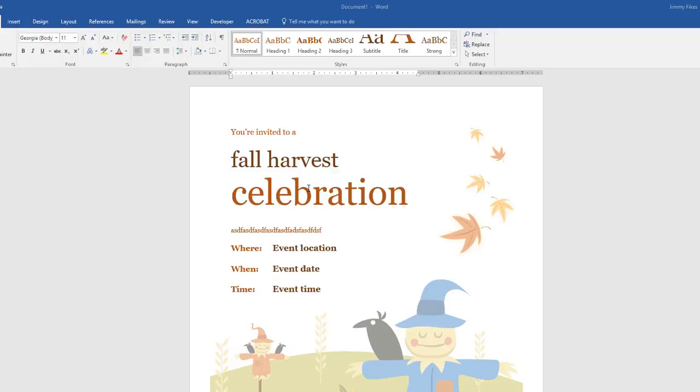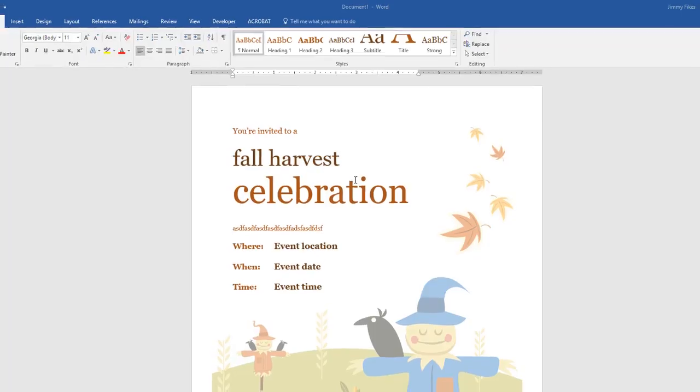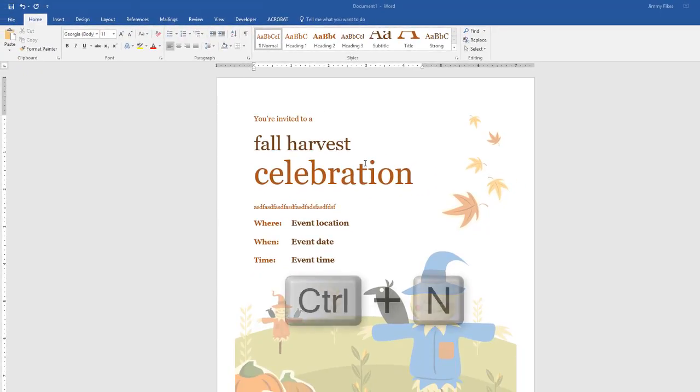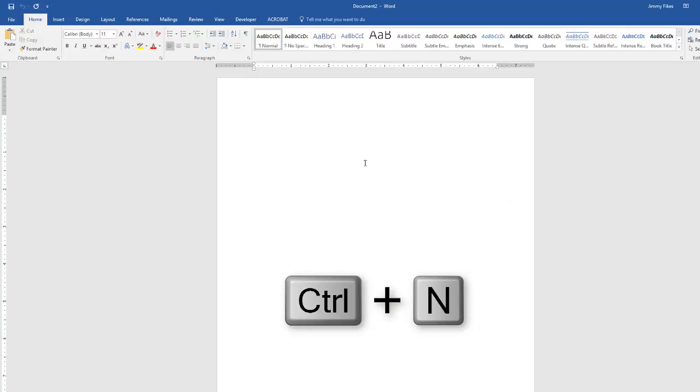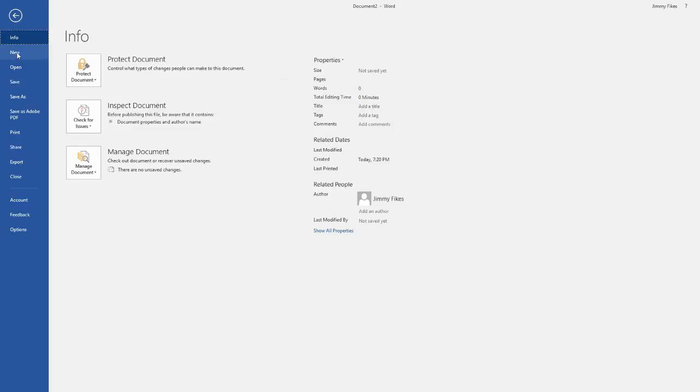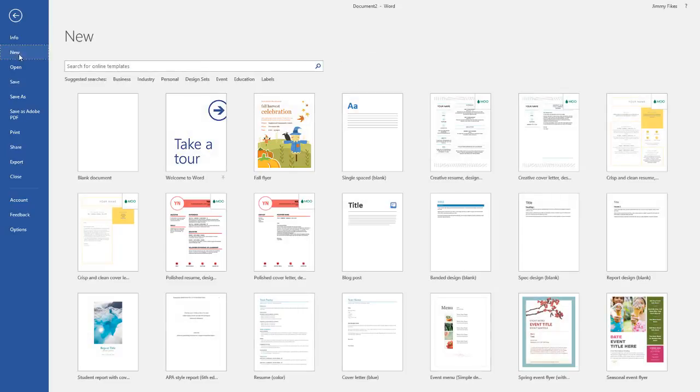But if you're already into Word and you need to create a new file, you can just press Control N, and that will open a new file. Or you can come to File and New, and it takes you right back to the same place, the gallery of all these templates.